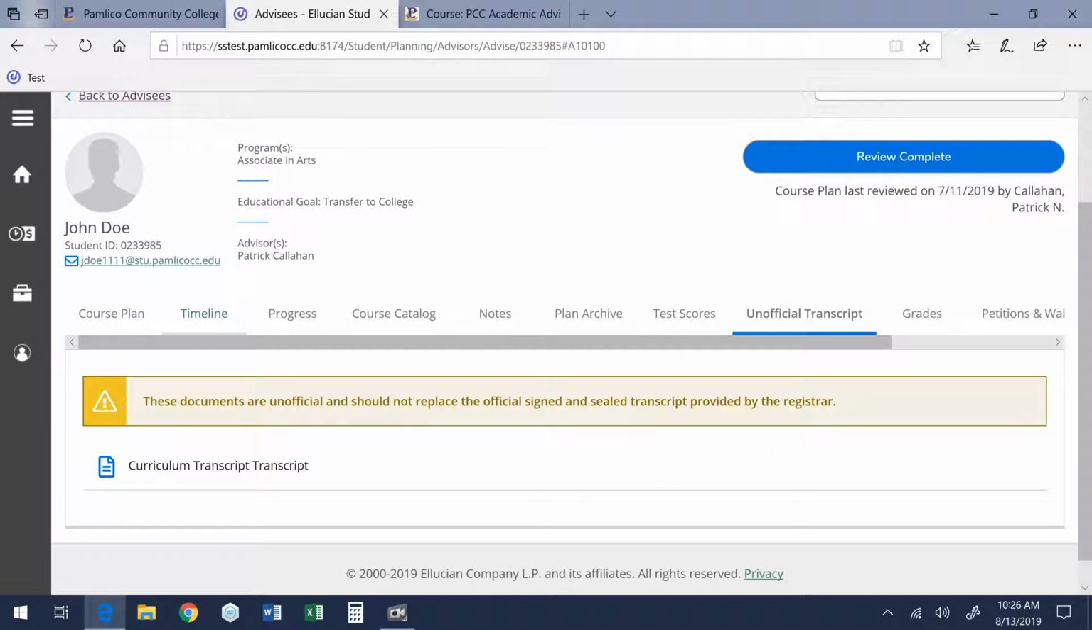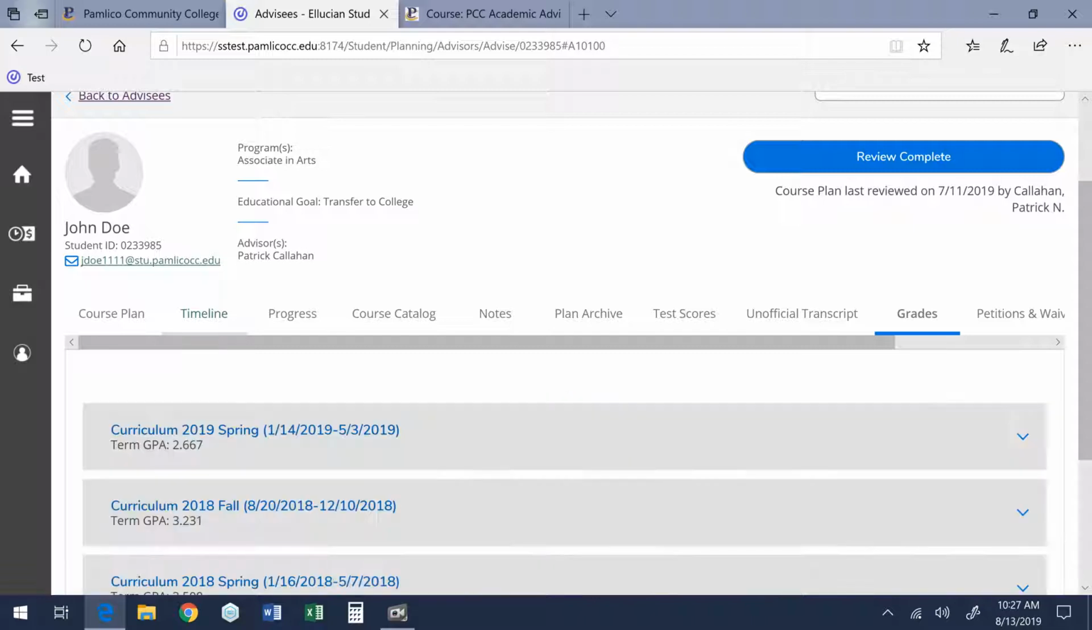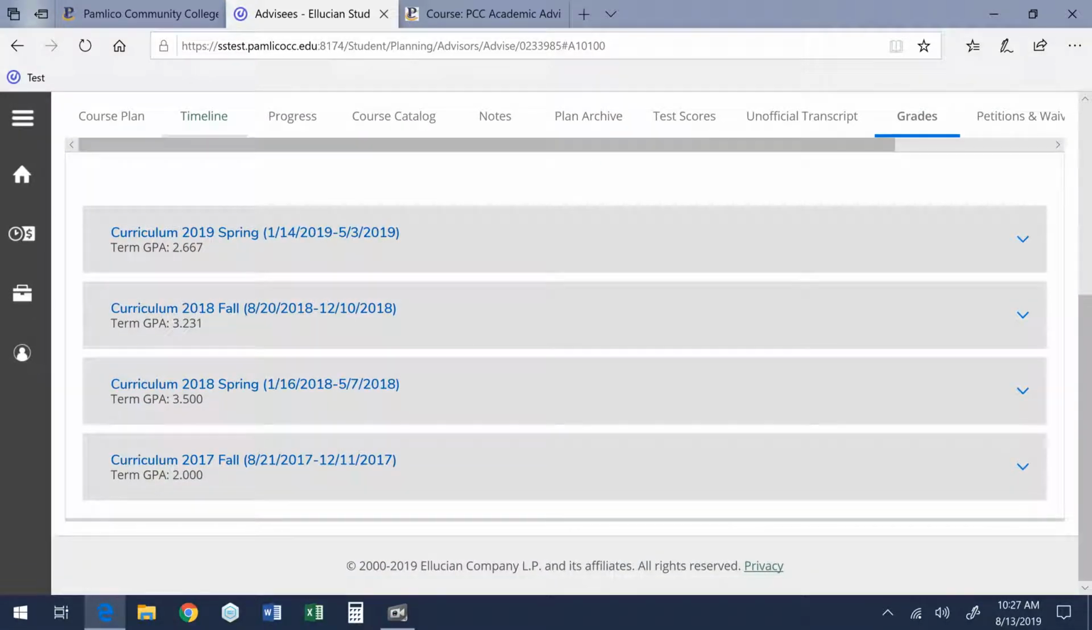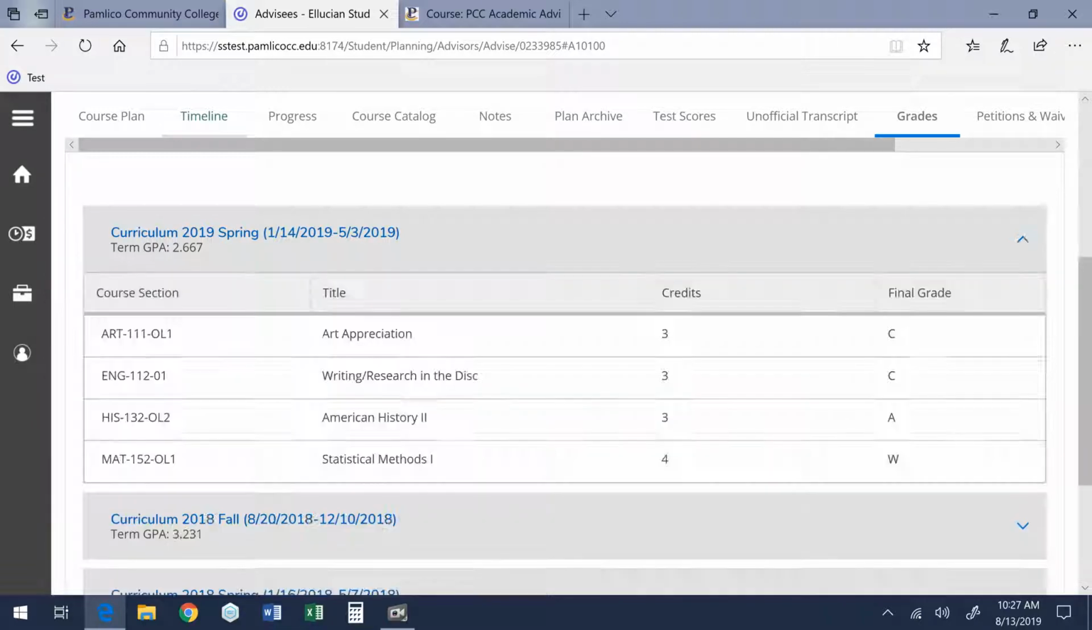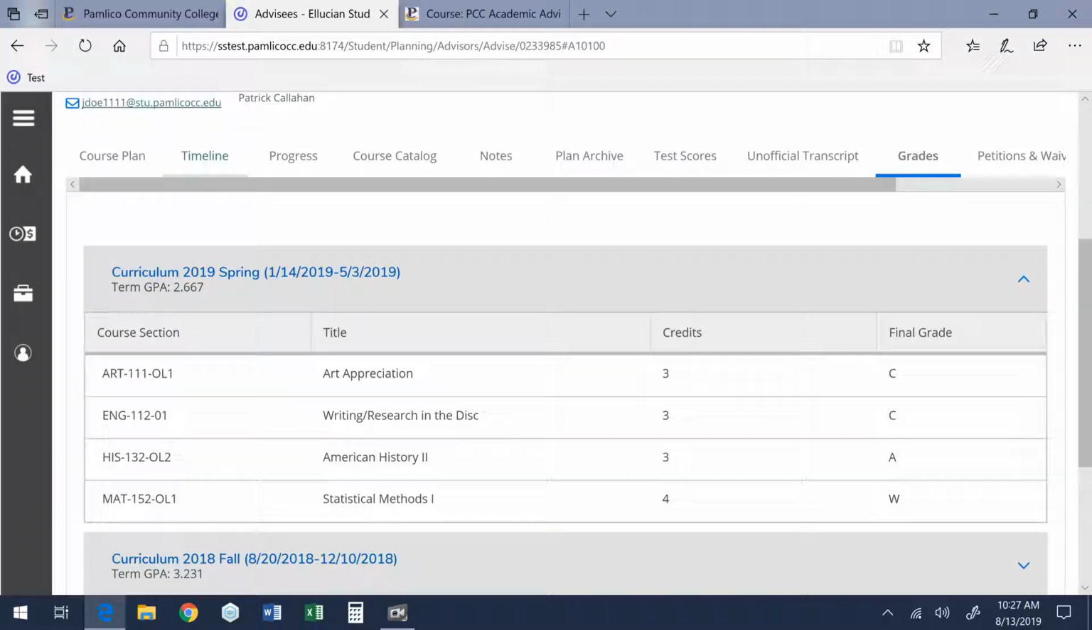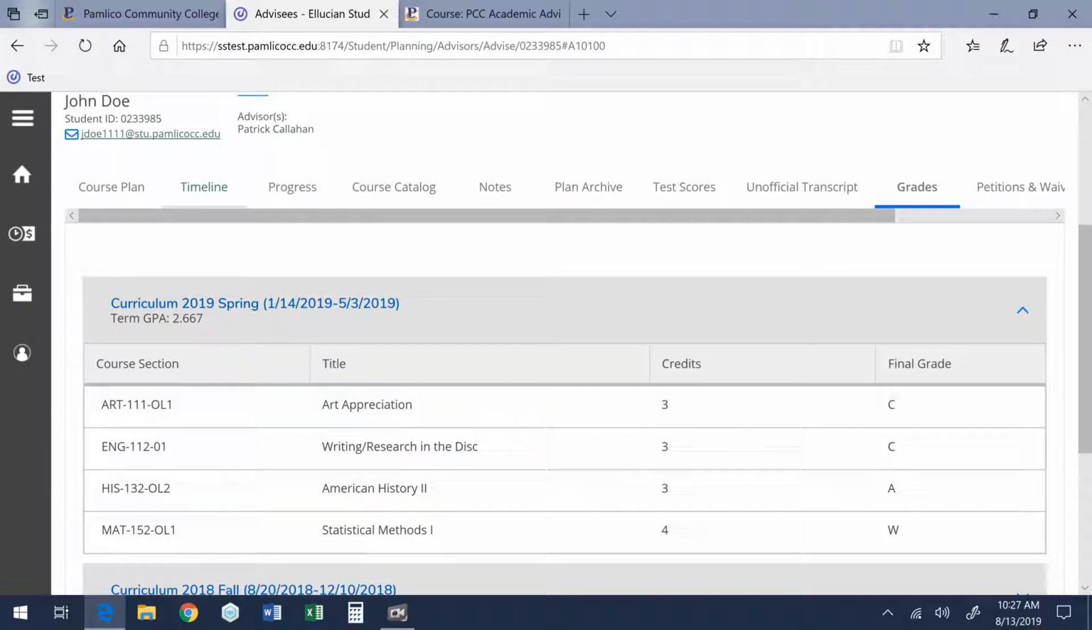You can print an unofficial transcript of John Doe. Click on that. A PDF will come up. You can save it, print it, do whatever you want with it. John can do the same. So that's nice. You can look at John's grades. Just pick the semester. These are all the semesters that he has taken classes and received grades. It gives his term GPA. So in the spring, you can see his grades, 2 C's, an A, and a W. And once again, petition and waivers.